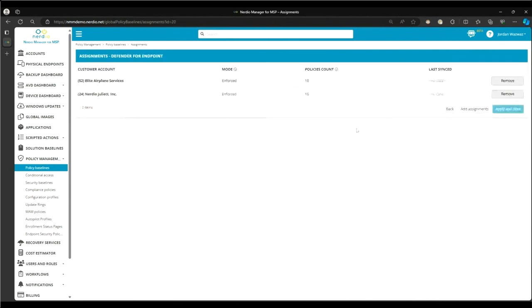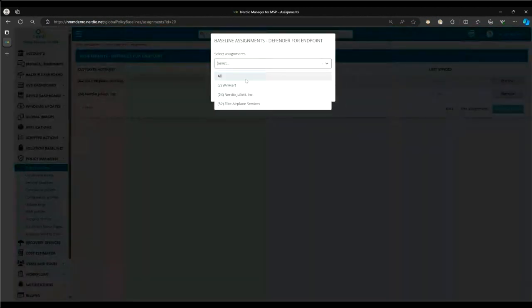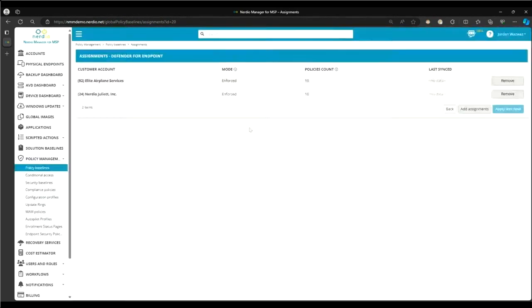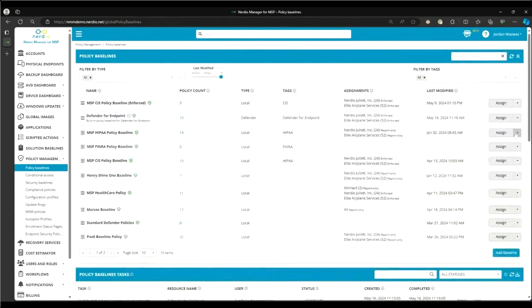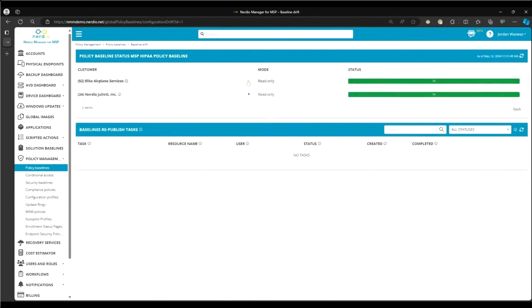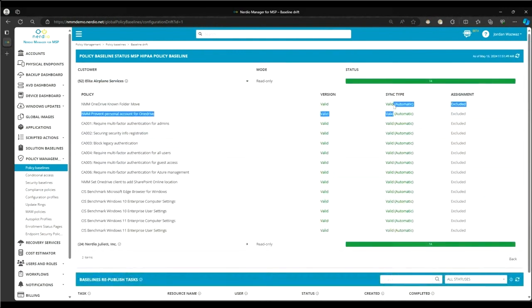You come in here, you click the assign button, you hit add assignments, you assign it to the customer that you just sold this Intune or this Defender package to. You do the report only, you confirm what settings they have. Once you're good to go, you do the enforced. And the beauty of it is you just simply assign 10 policies with the click of a button. You can also click on here and look at the status of all of these policies as they've been assigned to the customer. Have they drifted? Is everything in place as it should be, etc.? So we can see that the version is valid, the sync type's automatic, everything for this customer is flowing through and flowing down as it should be.